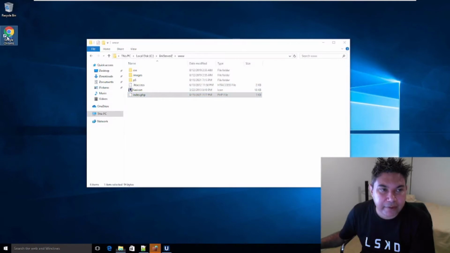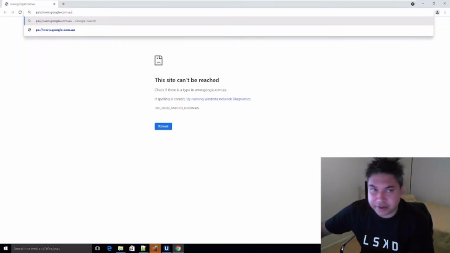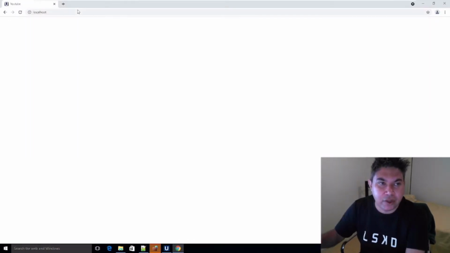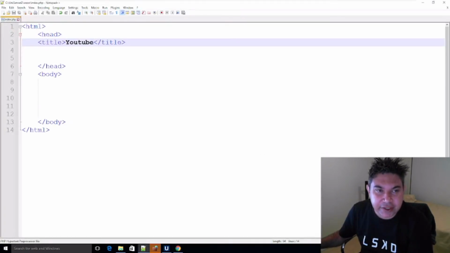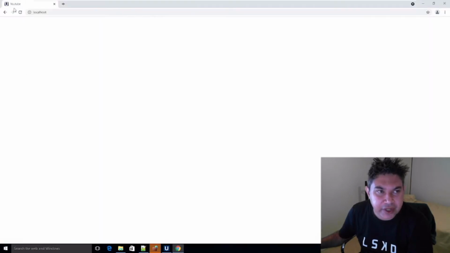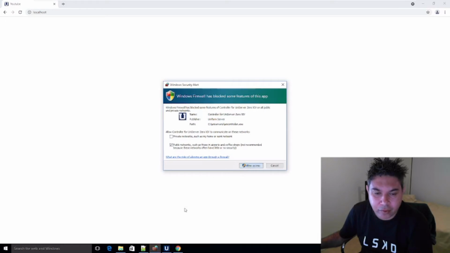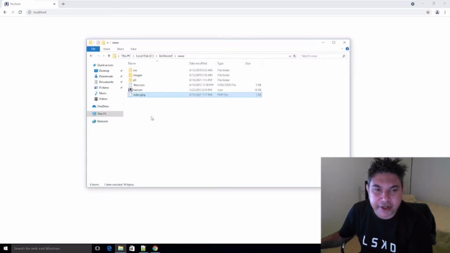And now if I open up Chrome and type in 127.0.0.1, well actually localhost, I'll type that. Oh, here's my blank page, which I've just written here. You'll notice title YouTube. So up here it's got YouTube. So here is where we're going to put our P5.JS file. So your P5 folder is just there.